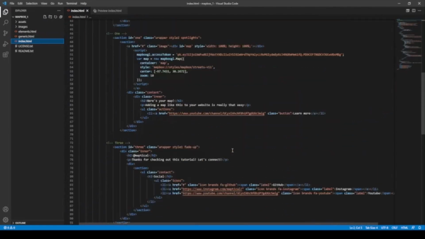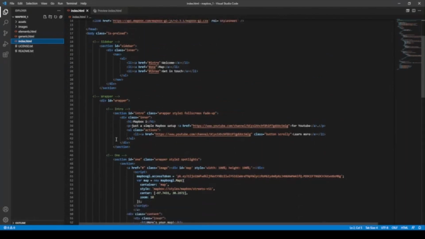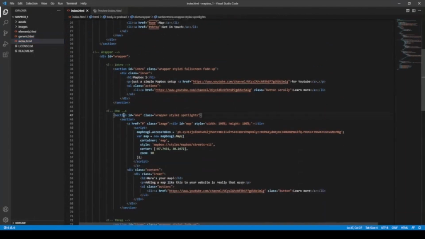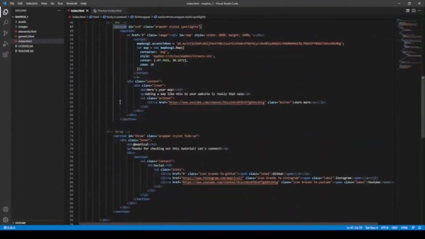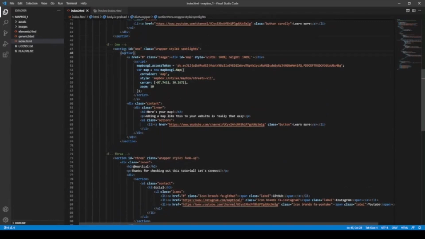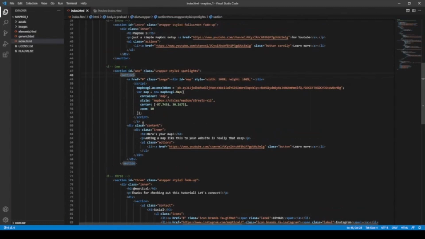So what you're going to be doing is working within the section. If you see this section tab right here, then there's an additional section tab. This is the section tab for the entire section one, and then within section one, an additional section. We have that one side, which is the actual map portion, and it's located within this. And then we have this script tag right here that we're putting our Mapbox code inside.